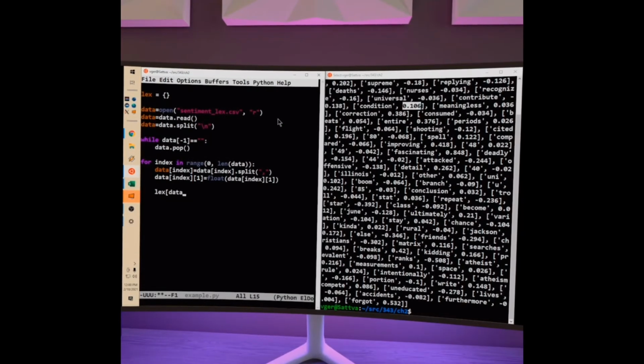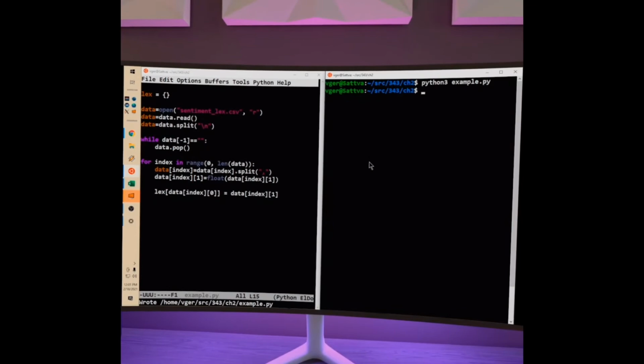So the word, we want that to be our key, and that's going to be data at index, subindex 0. So the first element in this little list right here. And the value that we want to store there, we want that to be our sentiment score. So data index, subindex 1. Okay, let's run this and see what we get. Okay, nothing broke, which is good. You don't want your code breaking.